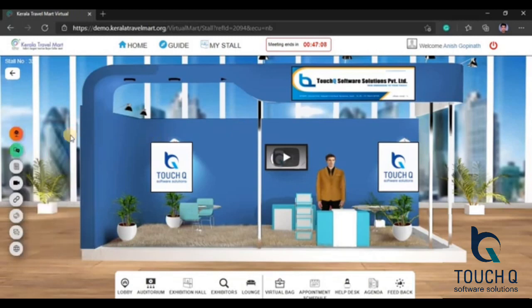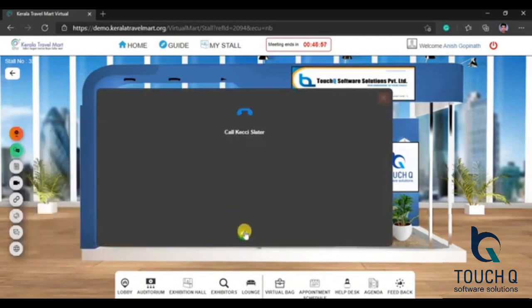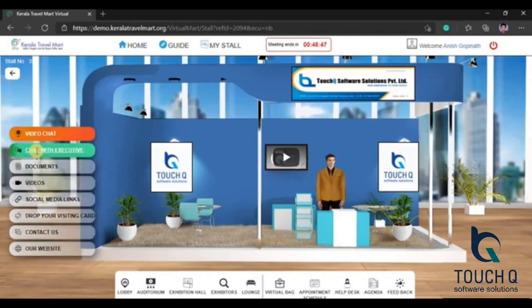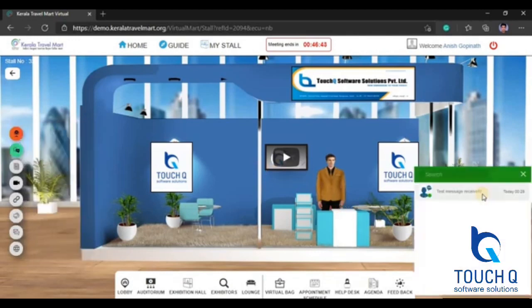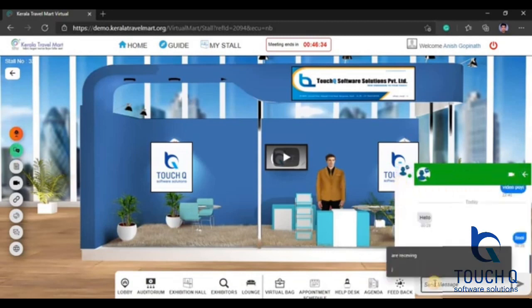At the time of the mart, you can have a schedule, and based on that schedule, you can start the video chat from here. You can click on the video chat and you can directly call the particular seller or buyer at that time of the appointment. Anytime while you are visiting a stall, you can have chat with the executives. When you click on the chat with executive, all the listed out users from these stall will list out here, and you can click on a particular user and you can start the chat.